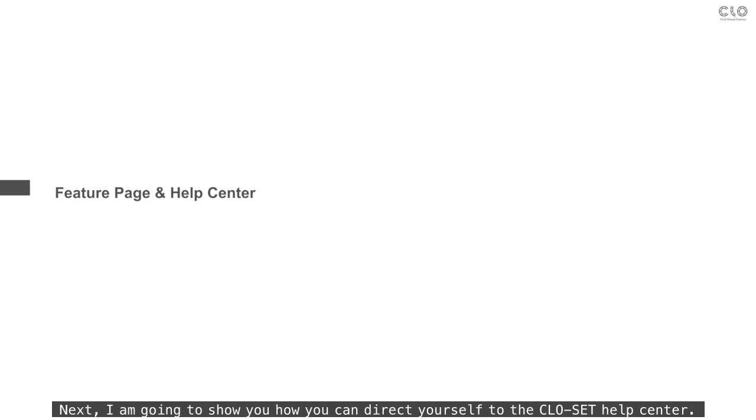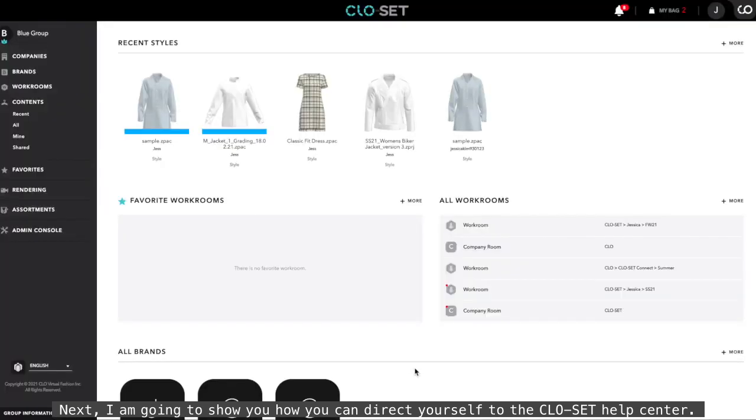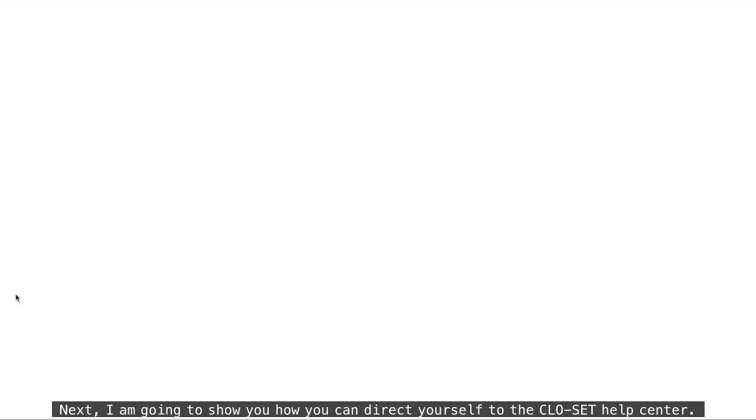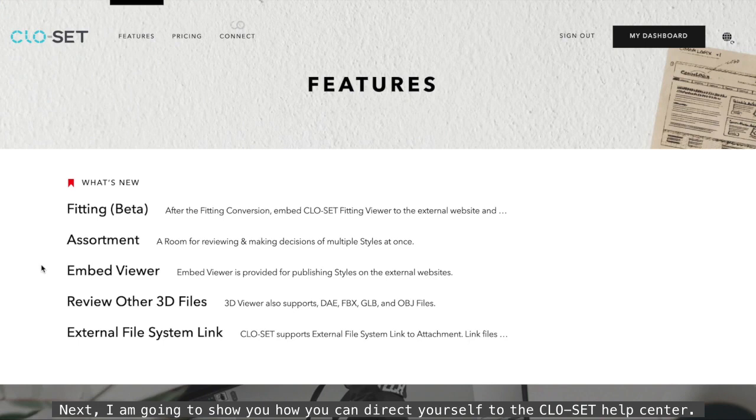Next, we're going to learn about the Feature Page and Help Center. The Feature page is where all the explanations offered through the CLO-SET service are stored. First, hover your mouse over the present icon at the bottom left corner. Here, you'll be able to find the feature icon. After clicking the feature icon, you'll be able to see the web page where it shows all the explanations about the features offered through CLO-SET.